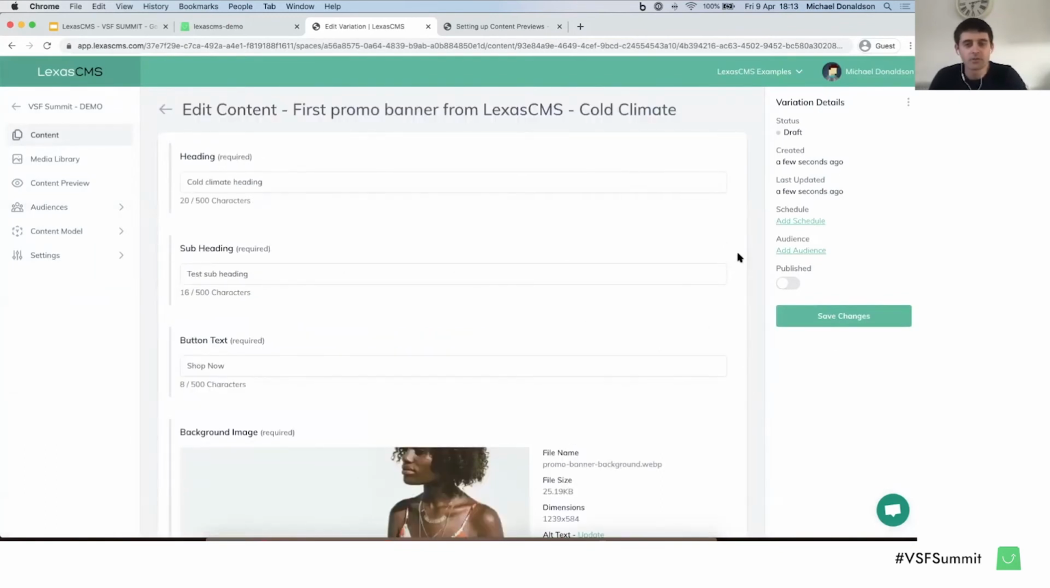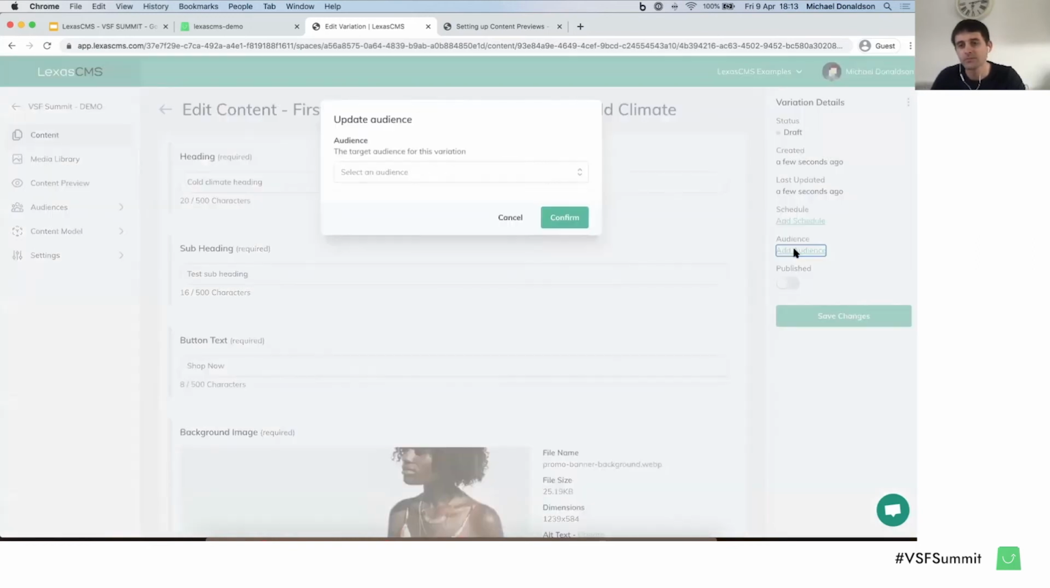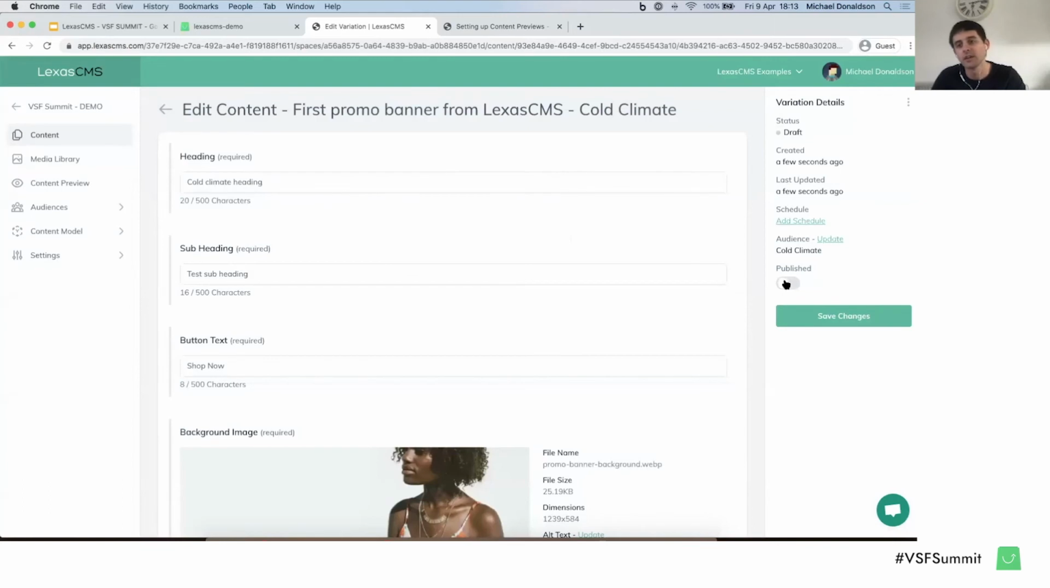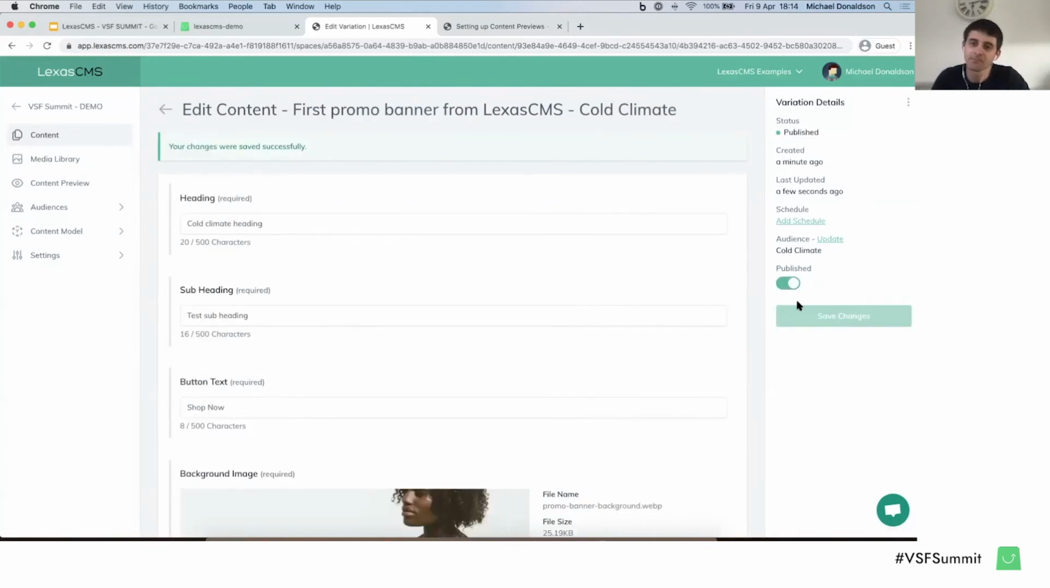Now, the most important thing at this point is that we need to assign this variation to our audience, which you can do from over here in the sidebar. So what we're going to do is click the add audience link. That brings up a modal to allow you to assign it to an audience. From the dropdown, we're going to select the cold climate audience, which we created just a moment ago. Click on the confirm button, enable the publish flag, and click save changes.